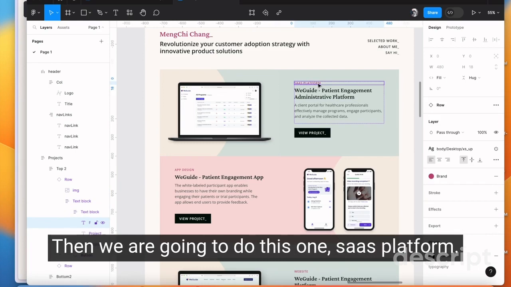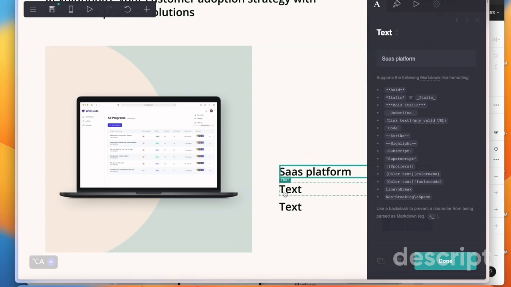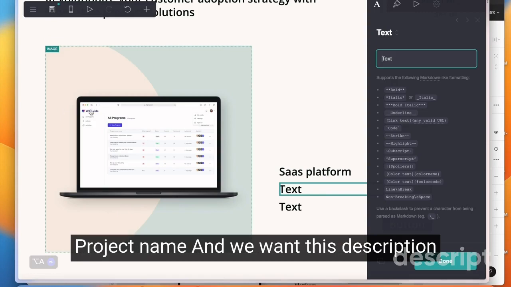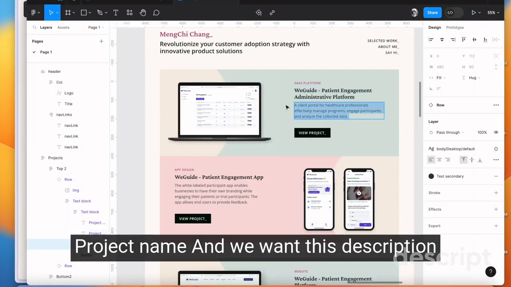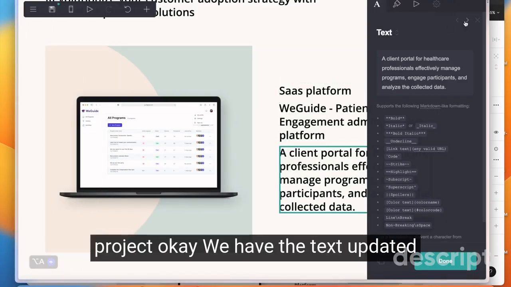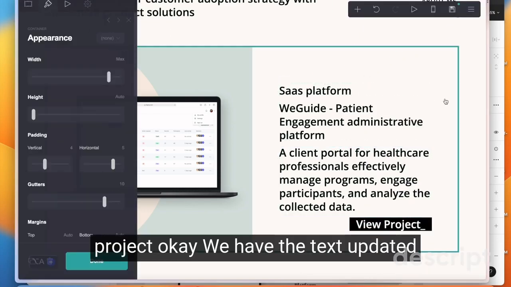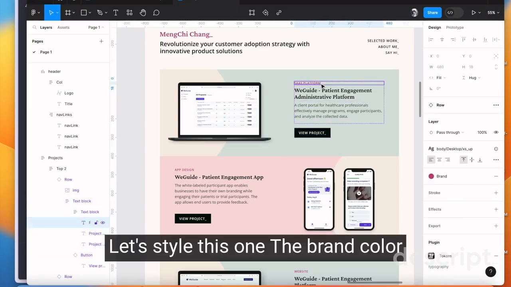Then we are going to do this one, SaaS platform. Let's change the content first. Then this one is the project name. And we want this description. And then we want a button, view project. Okay, we have the text updated. Then we are going to style that. Let's style this one.